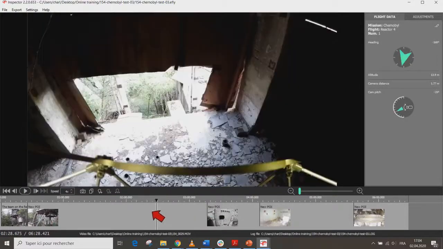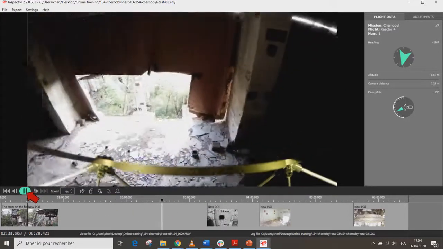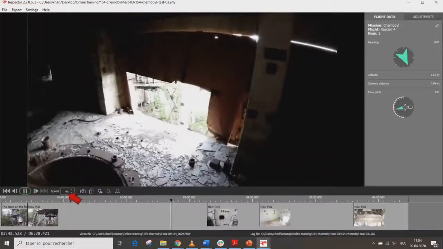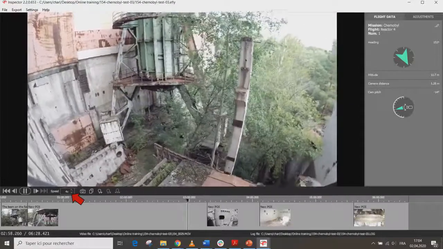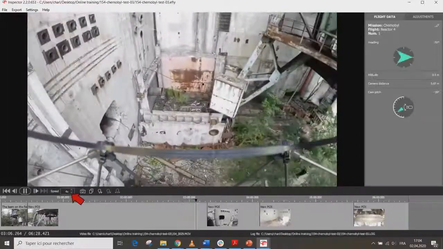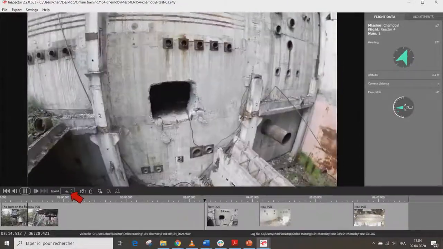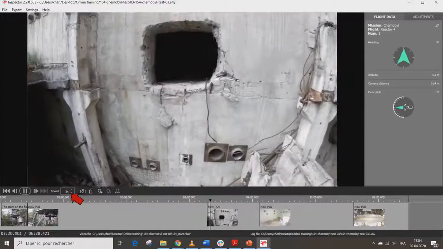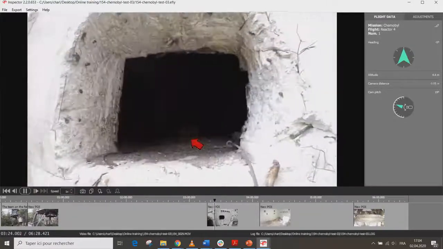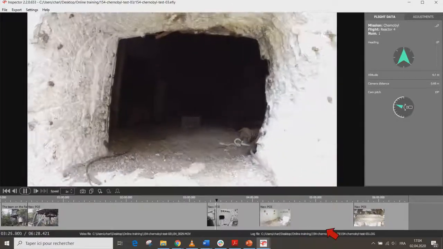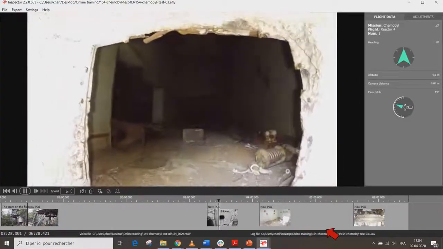So here I was flying inside the facility, I was flying back out, and then I was flying back inside from another opening here. And I will slow back down my image. You will see all the dust being lifted when I fly in here.